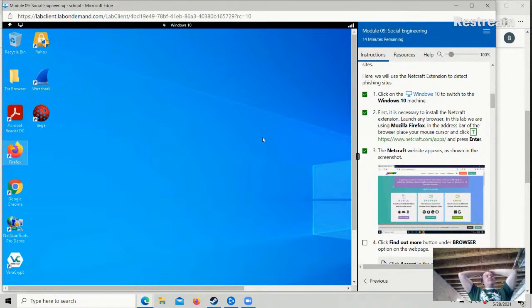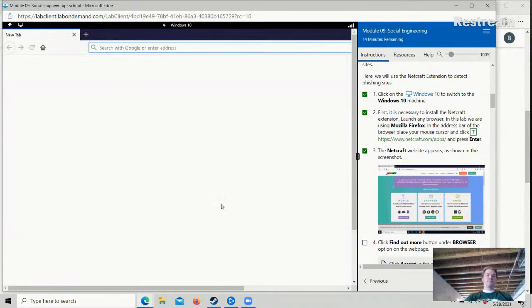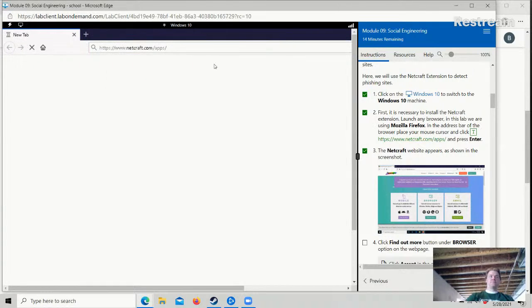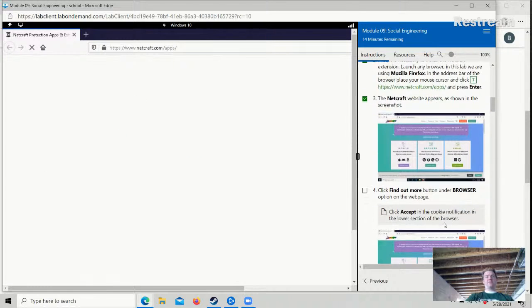Let's see if I can get it to go. Goodness gracious. I think I broke Firefox or the virtual machine, one of the two. Okay, come on. All right. So we go to the Netcraft website. Someday a screenshot will show up.